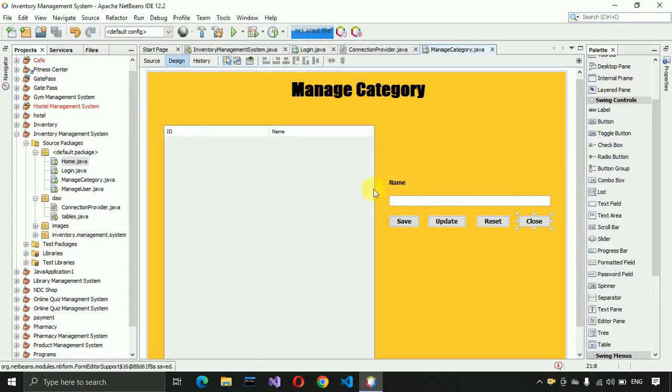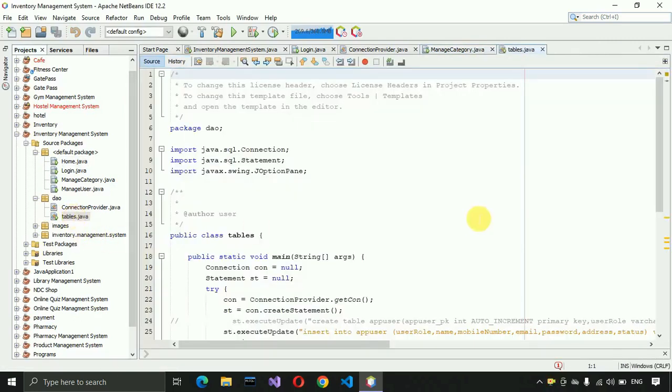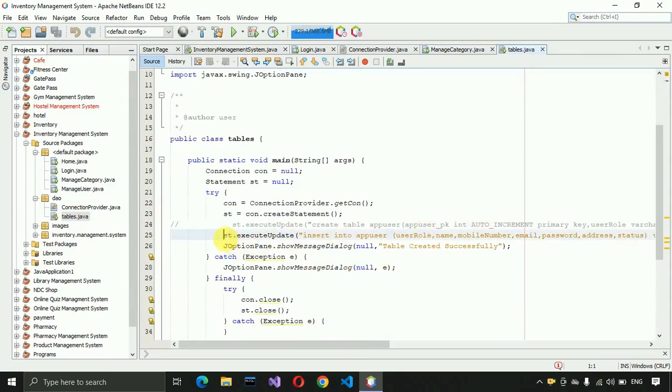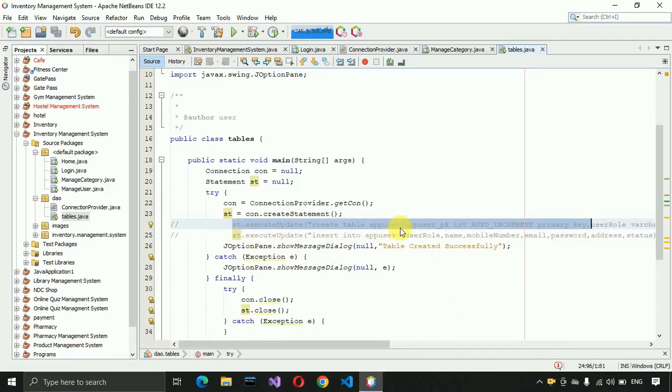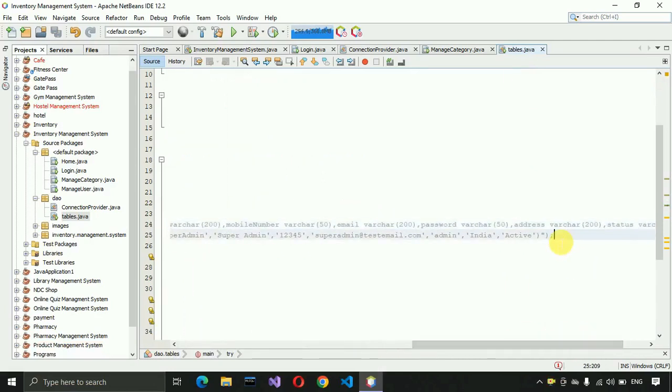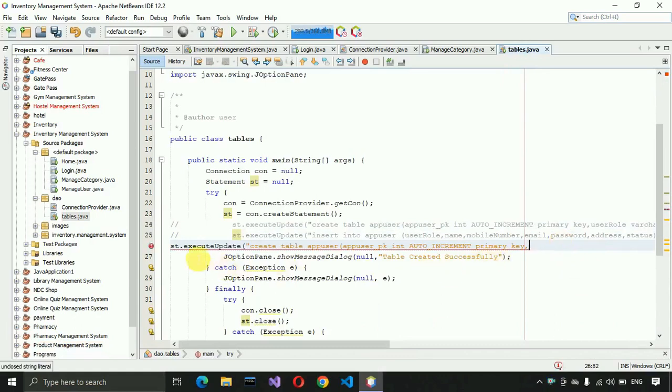After that, we need to store this data in our table, right? So till now we did not create the table for category, so just go to the table.java file, and here these two queries have already been executed, so just comment these two queries. And from here we are going to copy this part of the code, st.execute create table, and here we're going to change app user. Let me paste it over here what I have copied.